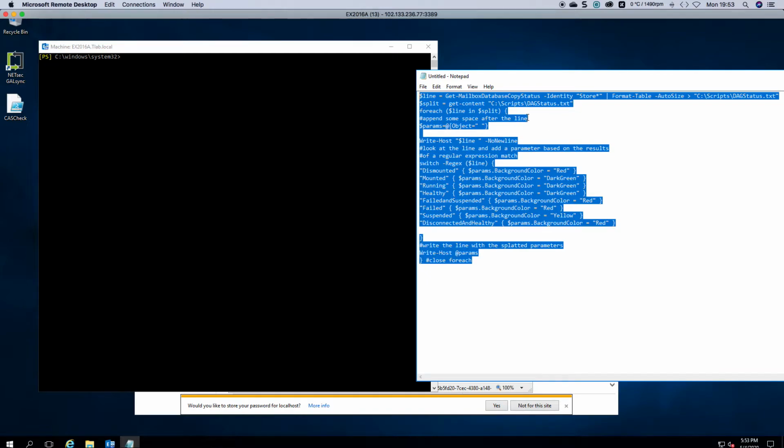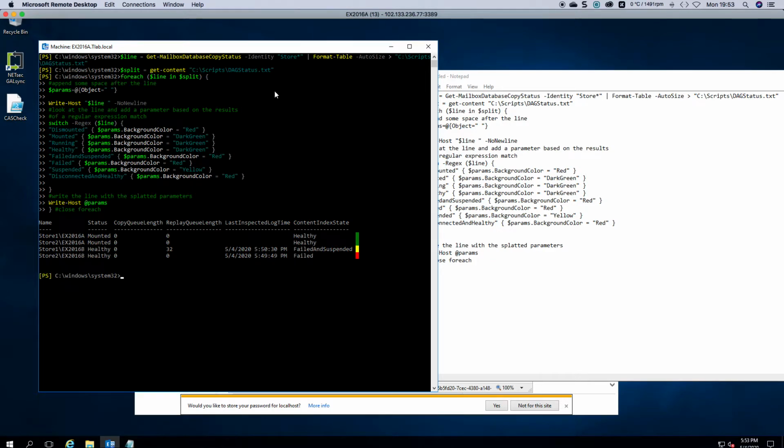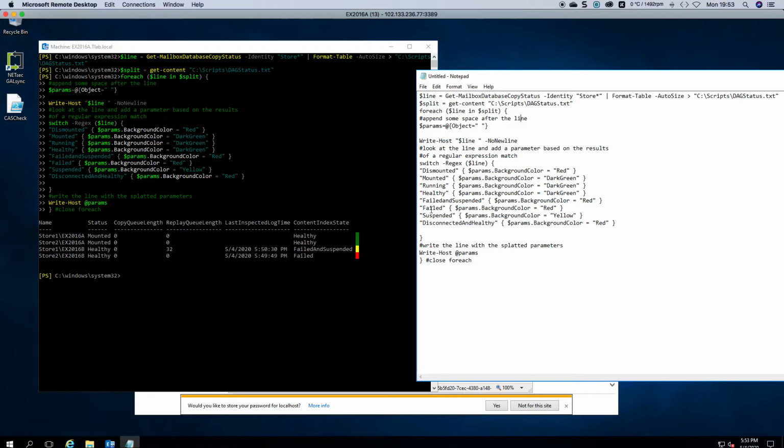So if I copy the code here and I paste it in, as you can see here, I've highlighted that two are green, one is yellow, and one is red. So as you can see, failed state, failed and suspended, and then suspended is in yellow.